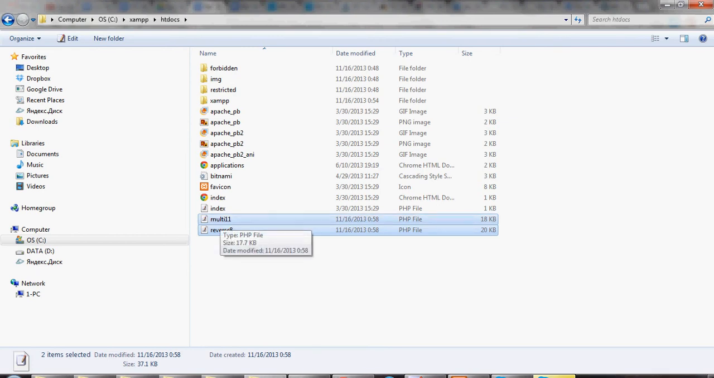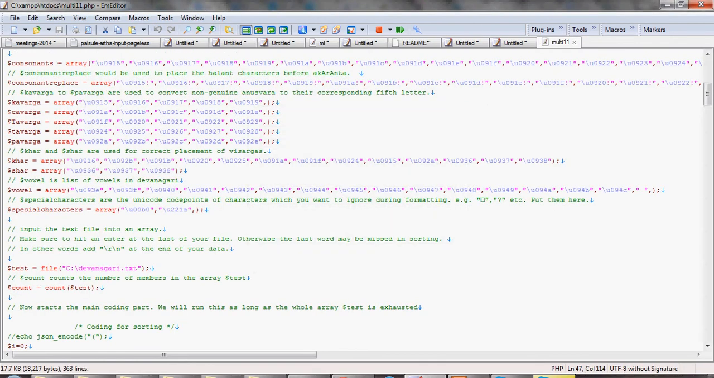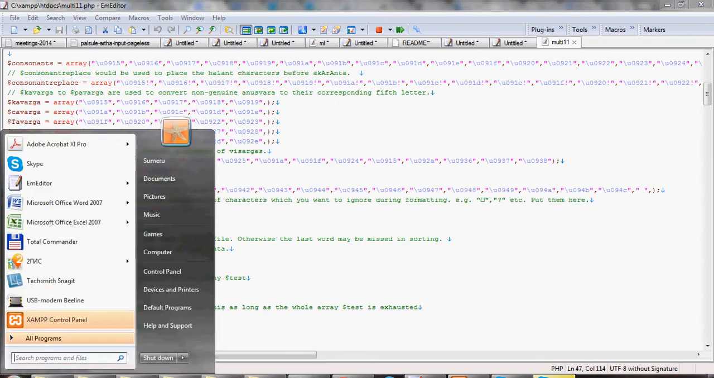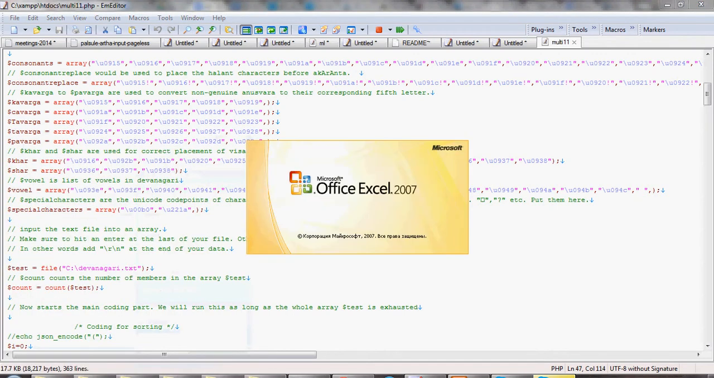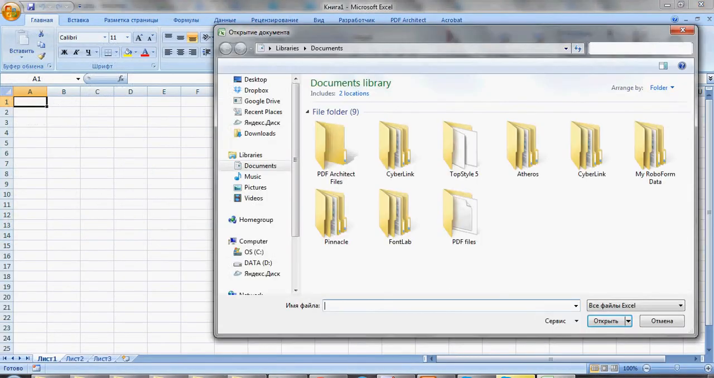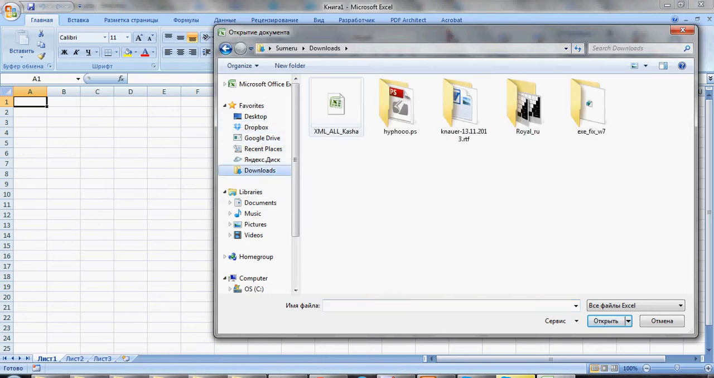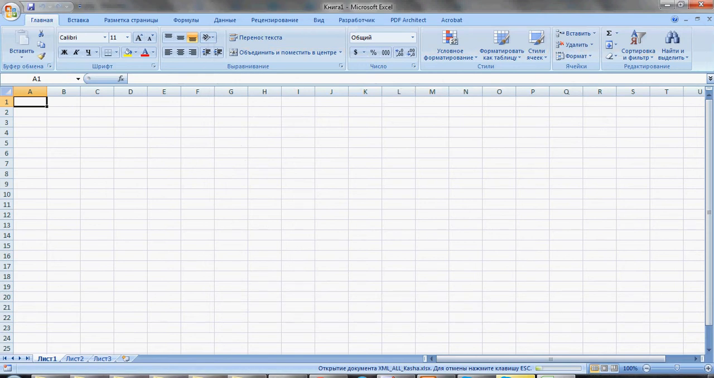For example, this one. So what we want to do is open Excel and get the words out from it. It's a 30 megabyte file, it's a big one, and it's opening rather long, but it opens. That's a good sign.